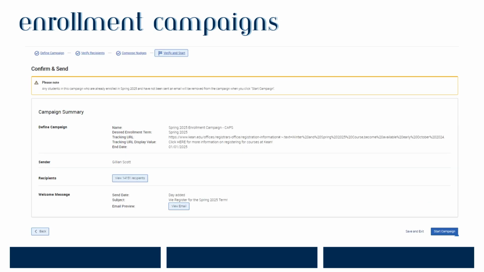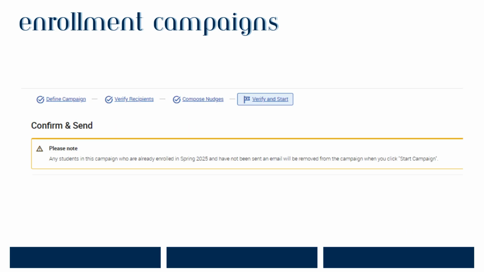There is a lot on the Verify and Start window, and so I decided that it would be helpful to break down the communications and information available to you from this window. The first is the note at the very top of the screen that reads, any students in this campaign who are already enrolled in Spring 25 and have not been sent an email will be removed from the campaign when you click Start Campaign. This is a nice feature, as students who are already registered for the upcoming semester will not receive any of these enrollment communications.